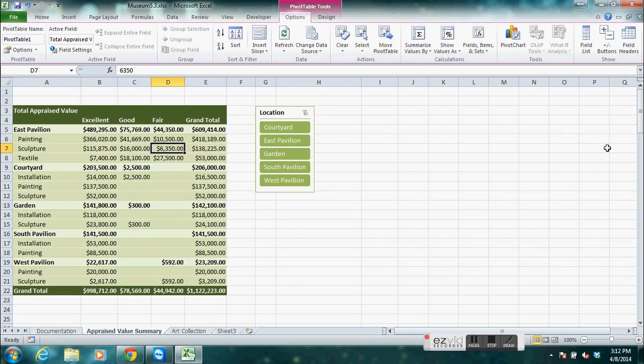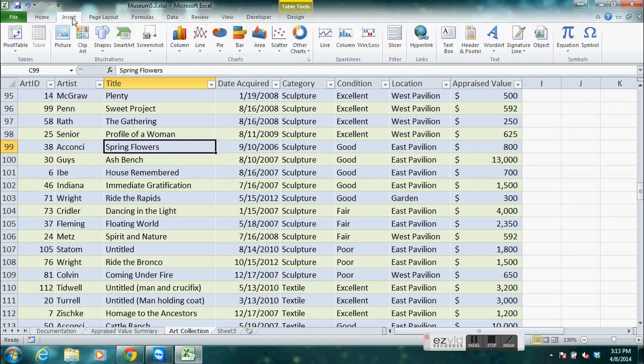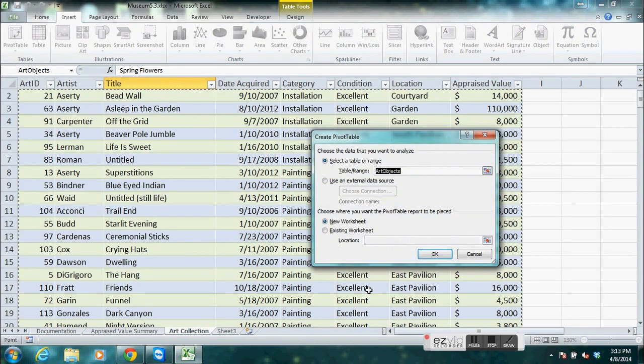And now it's time to create a pivot table based on the date acquired field. So we're going to go to our art collection worksheet. Make sure that the table is active, so simply by clicking anywhere, we know that our table is active. We're going to go to our insert tab. So remember, we're going to put in a pivot table. So it's insert and then pivot table.